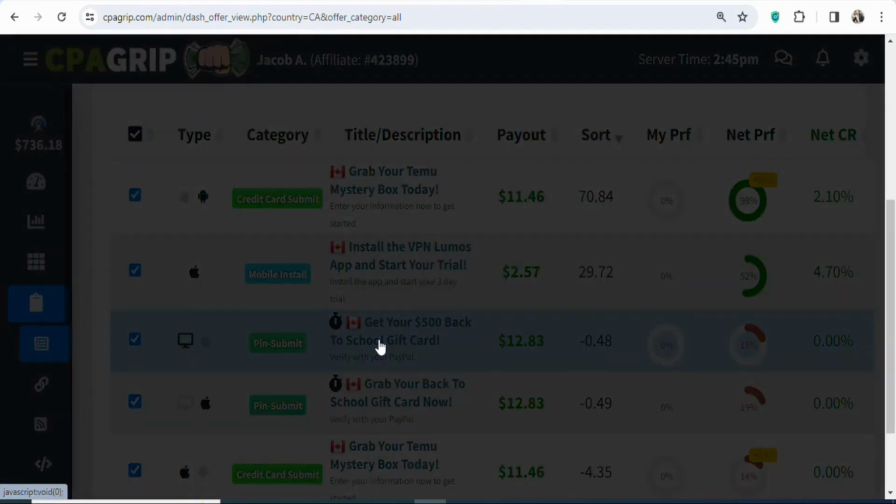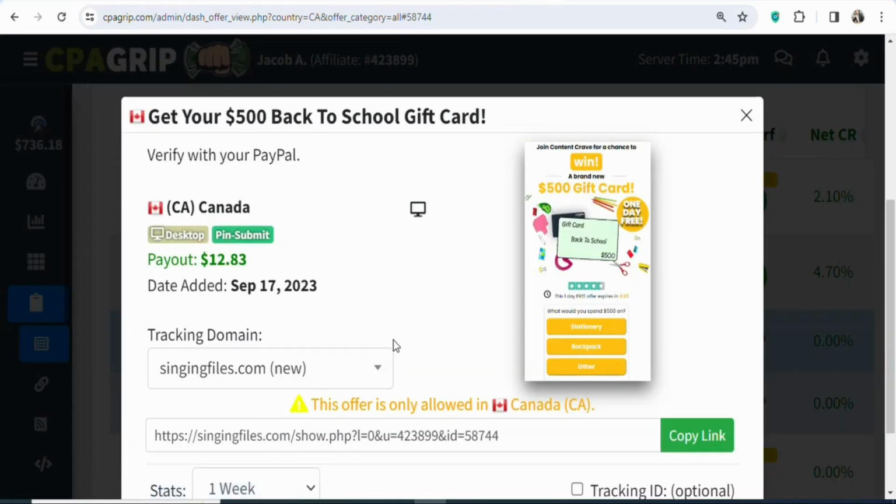So click on it so that you can get your affiliate link. Once you click on it, you can see this is the warning. This offer is only allowed in Canada. And you can see this is your payout.